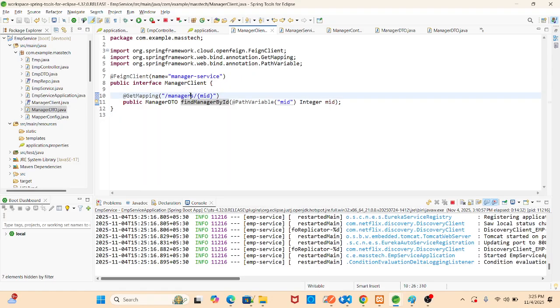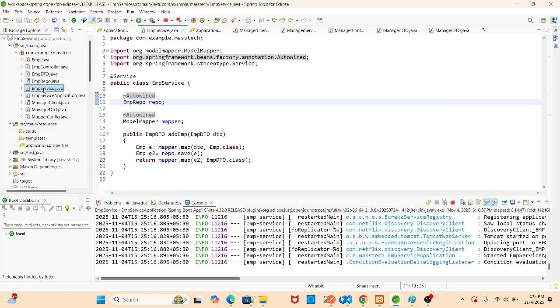Return this. Yes, the whole method it is checking, we are taking from there only. So where do I want this implementation? In the service, the employee service. Tell me how we are going to fetch the employees, basically.